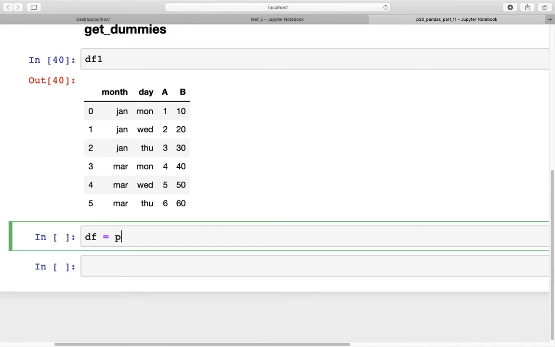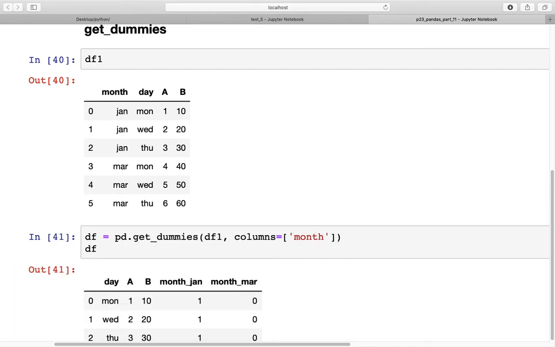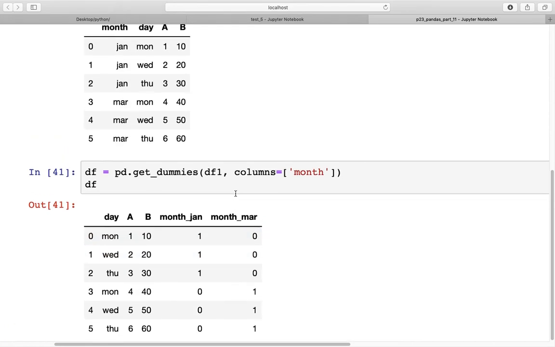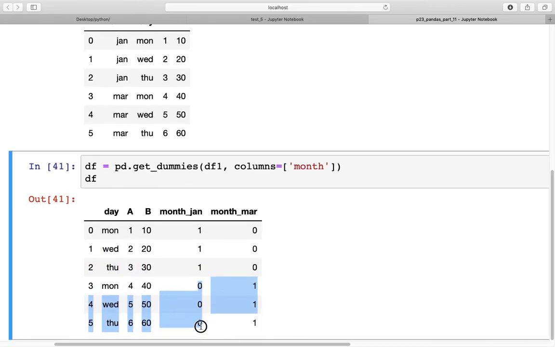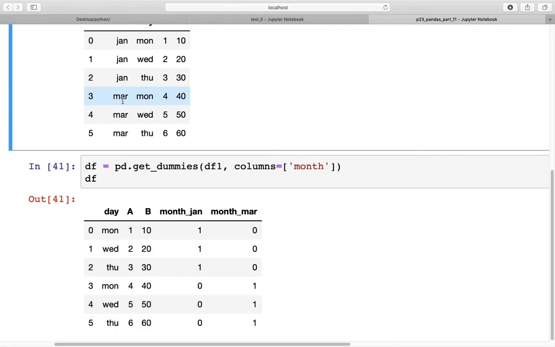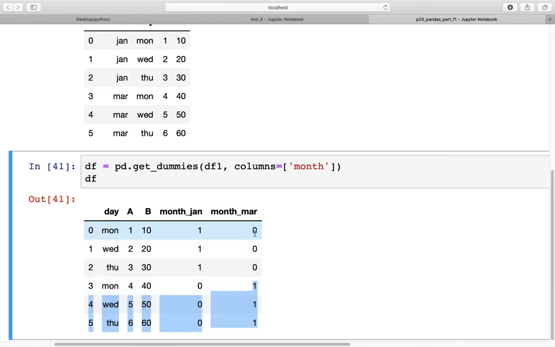So let's try to do that. pd.get_dummies, df1, and for columns, we are going to give the month column for now, and let's run this. So as you can see, the month column is now converted to these two columns, month_Jan and month_Mar, and the first three rows have JAN, and therefore we have ones, others do not, and therefore we have 0. Similarly for the March column, we have March for rows 3, 4, 5, and therefore we have ones for 3, 4, 5, whereas we have zeros for the top three because there is no March written in there.